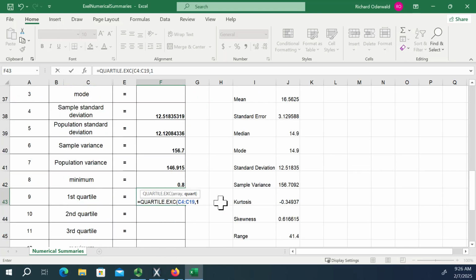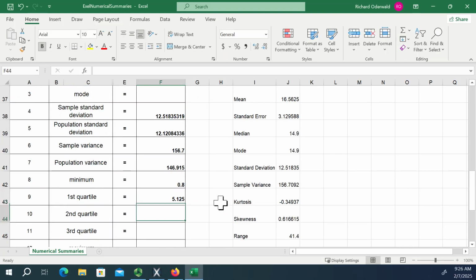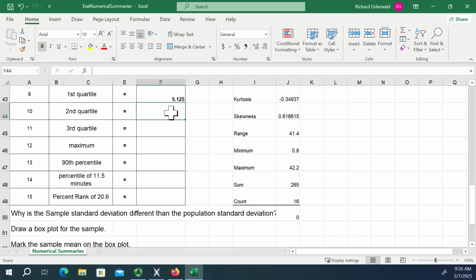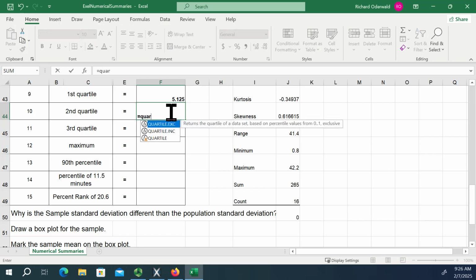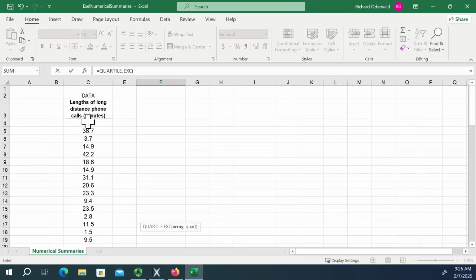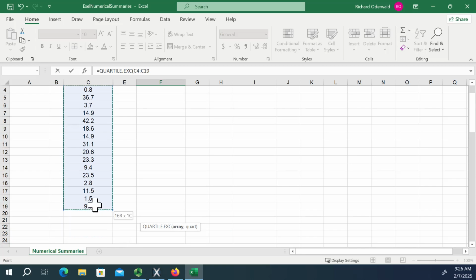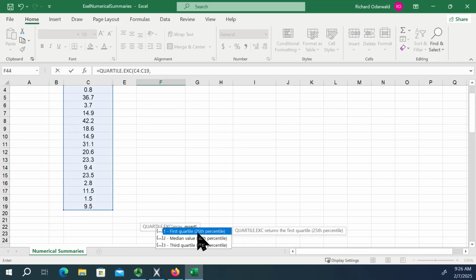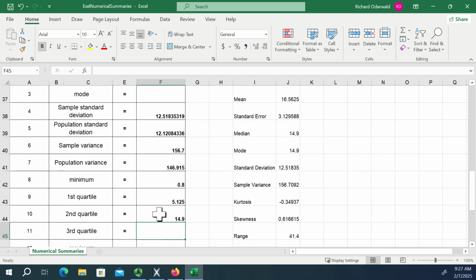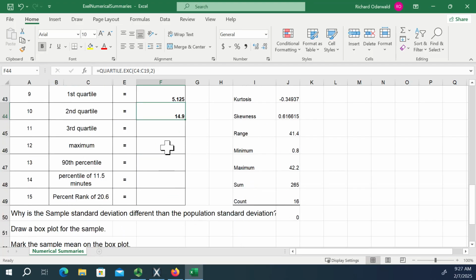We want the first quartile, 5.125. The second quartile is the same thing with a 2 at the end. Here's the data, comma 2. That's the second quartile. The third quartile is the same thing.